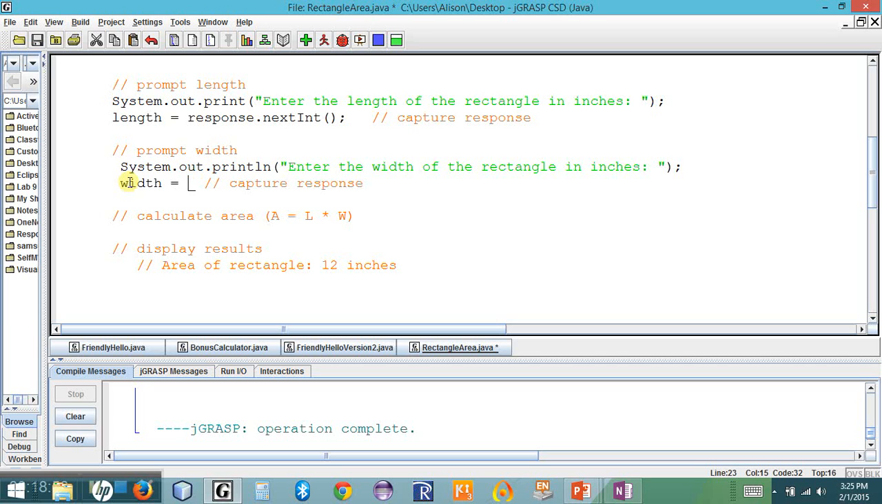store my answer in the variable that I created for that. I'm going to use my scanner. And this time I'm going to use nextInt, because I'm trying to read in an integer value.